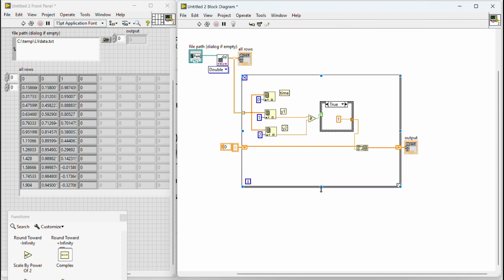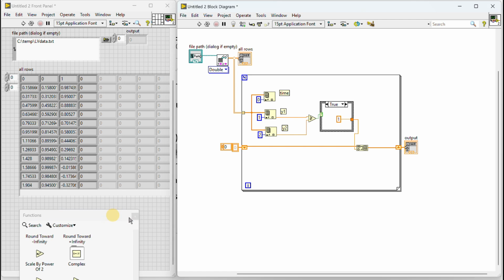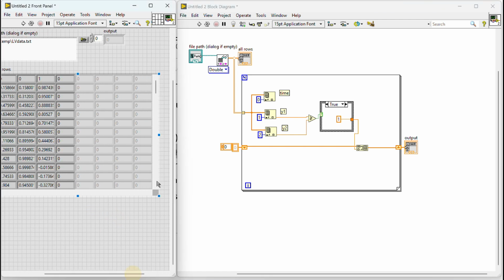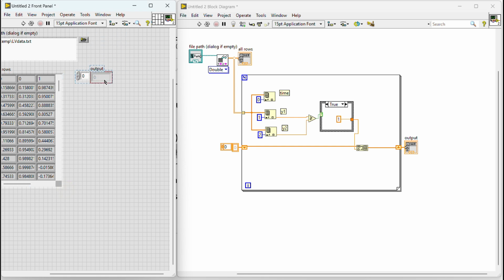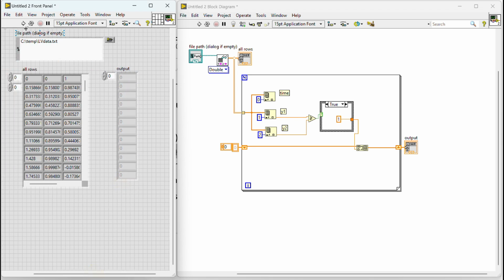So let me quickly run and see whether we can get the correct answer or not. Let me make this one reduced. This is the output. So let's run. It seems like our output has 0s and 1s, so it seems like it's working. We just compare the y1 and y2 values, and we add all the 1s and 0s.